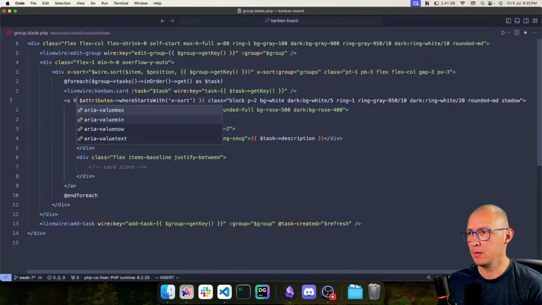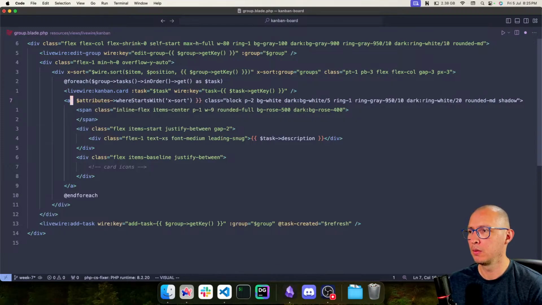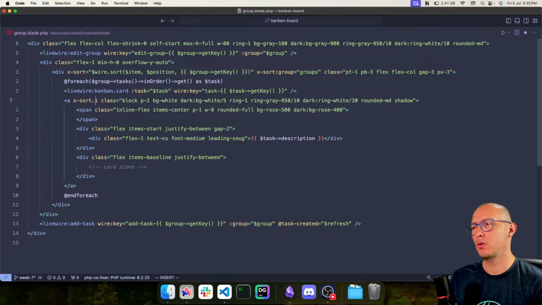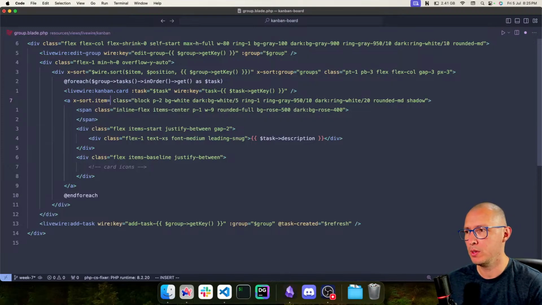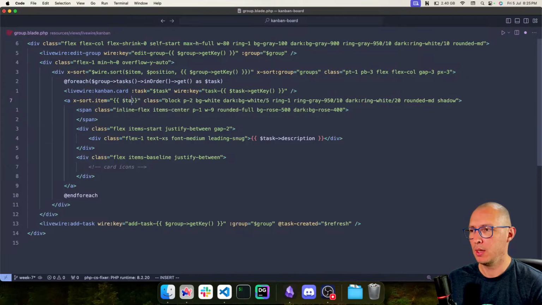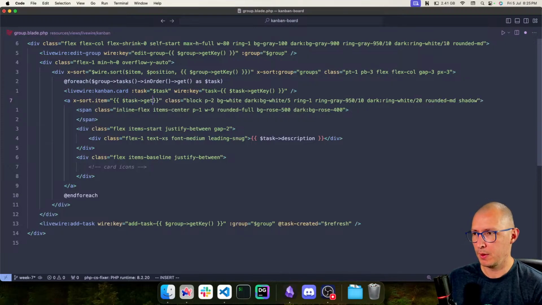All of this XOR, we're probably just gonna set it like XOR. This is the XOR item, which is equal to the task get key.